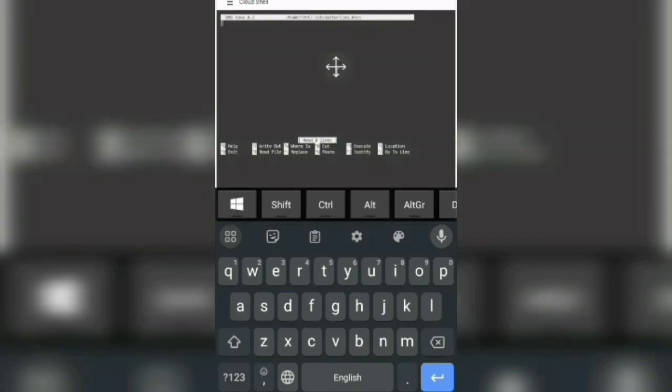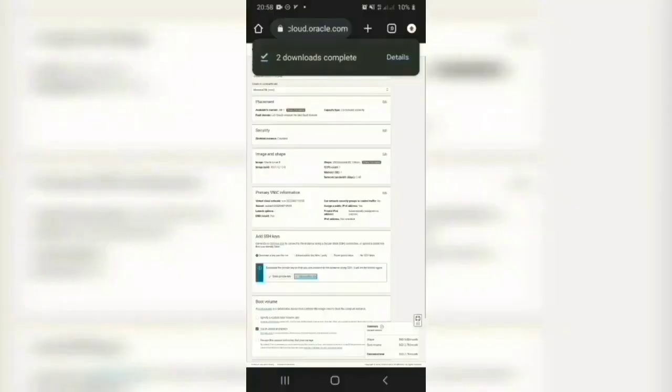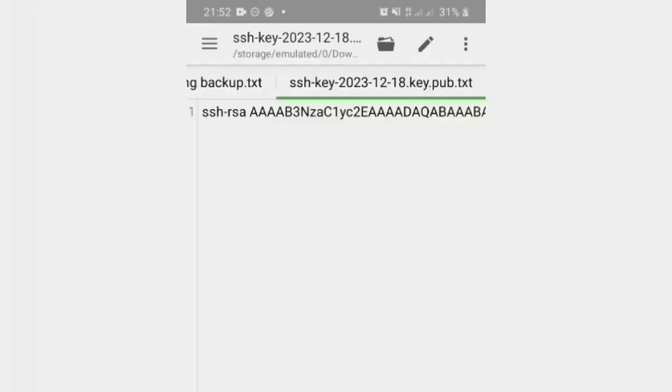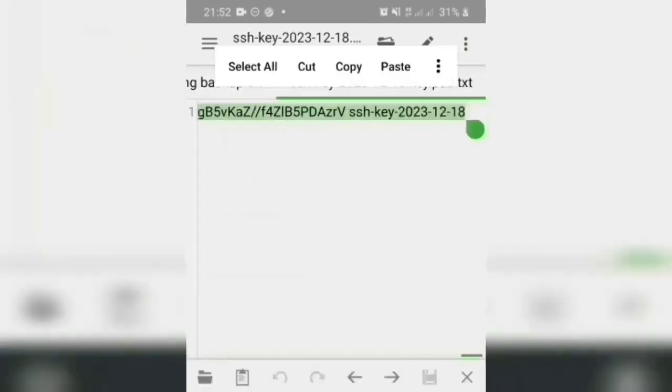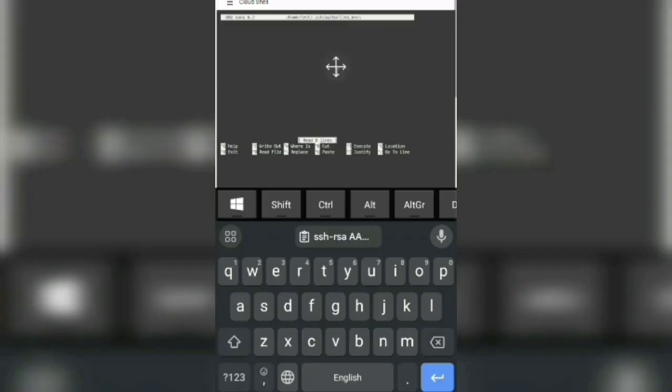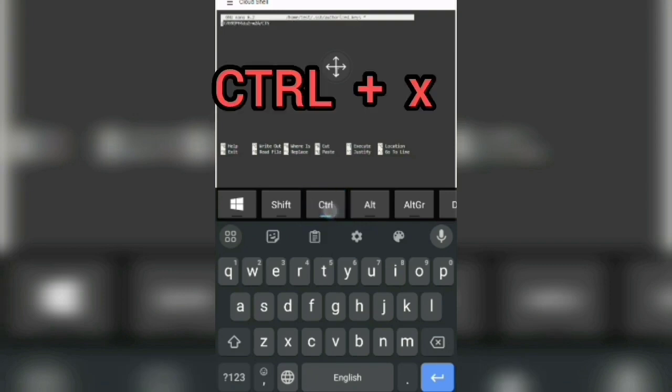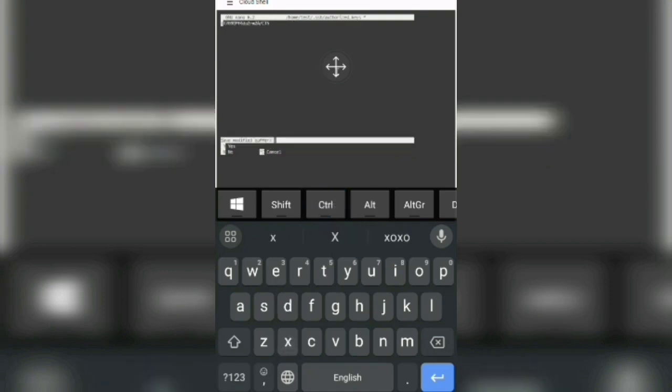Now you need to put SSH public key here. So, let's get SSH public key from previously generated SSH key pair. Need open a file previously downloaded that name contains key.pub using your text editor. Copy all texts in that file. Go back to console connection. Paste copied texts. Press Ctrl+X. Type Y. Press Enter.